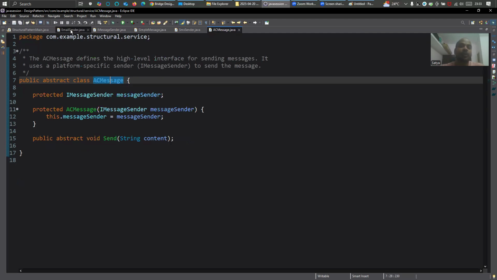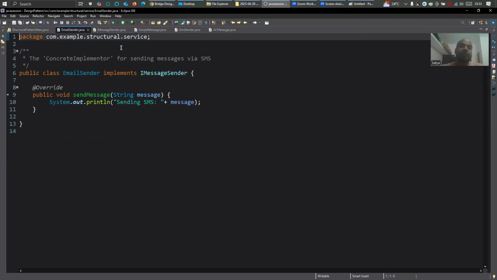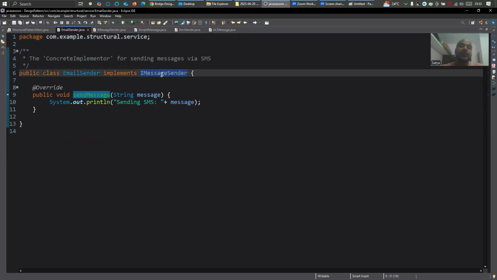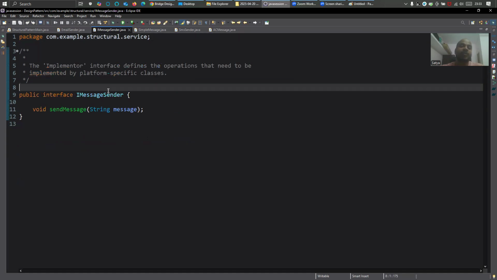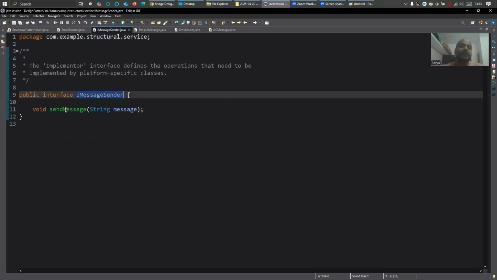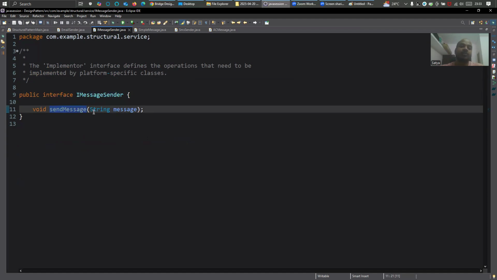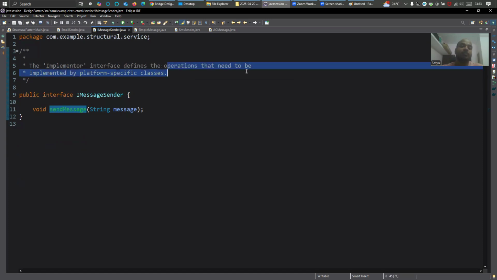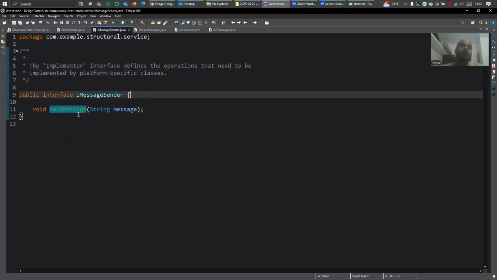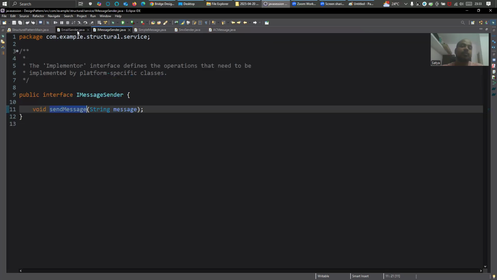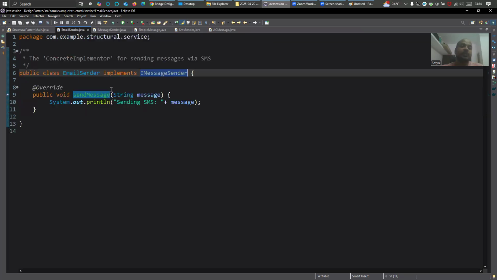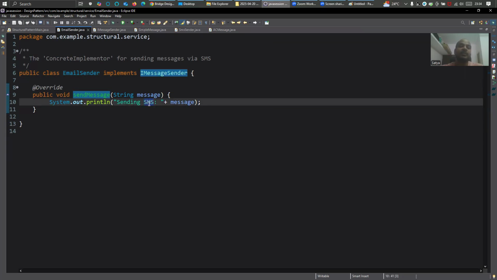So when I'm talking about email sender, what it actually does is inherit the interface called IMessageSender. So what does interface message sender do? It has a method called void send message. It's an interface, right? This interface defines the operation that needs to be implemented by platform-specific classes. So you want to implement send message, and then coming back to email sender, it implements that to send the message, like sending SMS messages or sending email, whatever message you want to send, right?